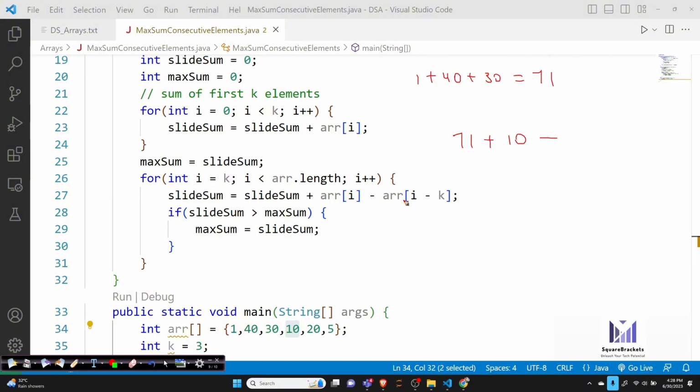Then subtract array of i minus k. That is 3 minus 3, that is 0. So what do you have on index 0? 1. Now it will return 70 plus 10, 81 minus 1, 80. So is slide sum greater than maximum? Yes, 80 is greater than 70. So now maximum becomes 80.